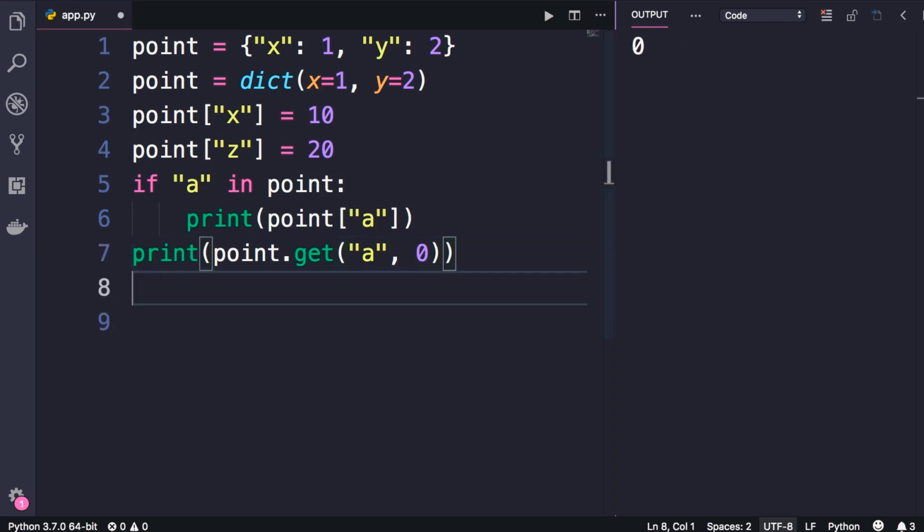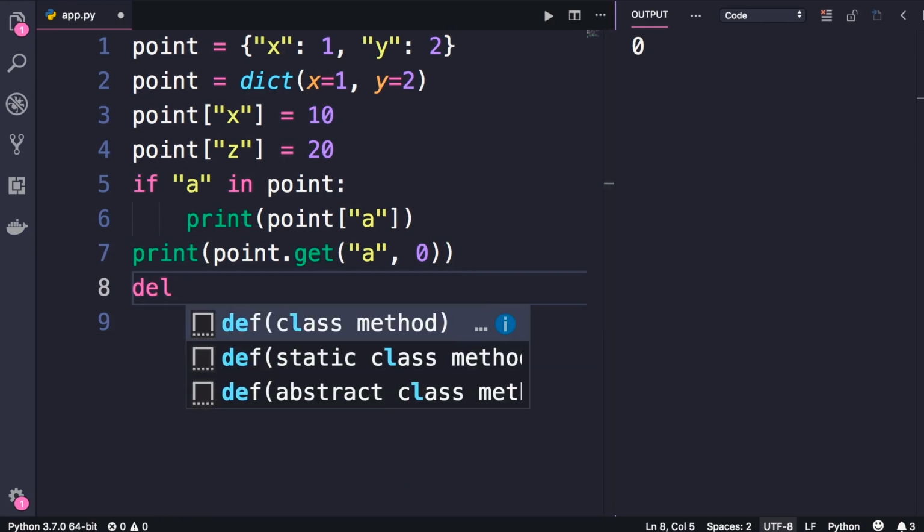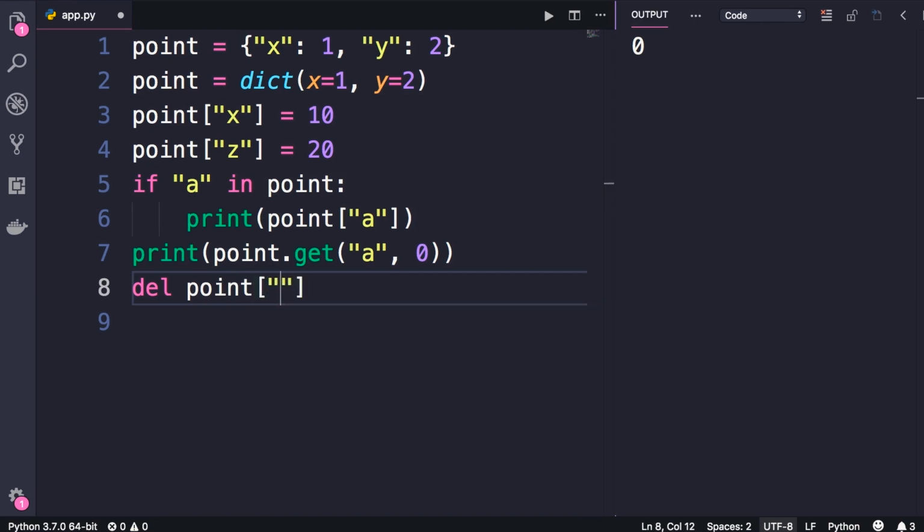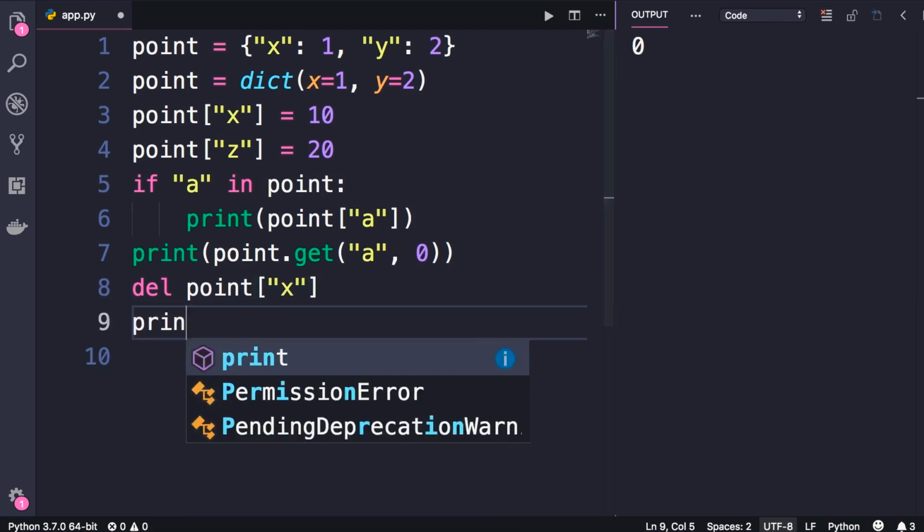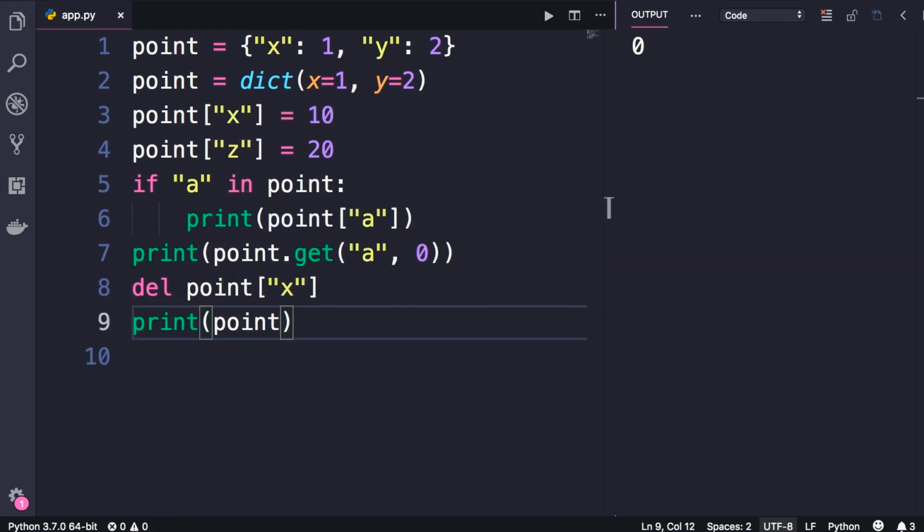Beautiful. To delete an item, we use the del or delete statement. So delete point of x. Now let's print point and look at the result. So x is gone. We only have y and z. So these are the basic operations around dictionaries. We can easily add new items, remove existing ones, and look up items by their key.